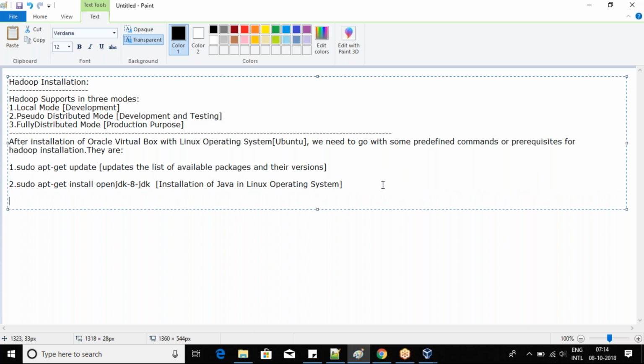And the third step is, we need to set environment variables for Java in the .bashrc file. For that, we have a command called gedit ~/.bashrc. Okay, gedit space tilde slash dot bashrc.